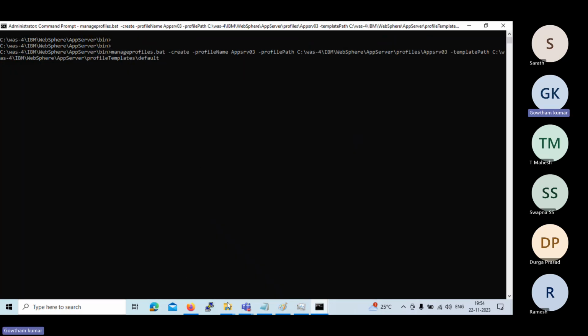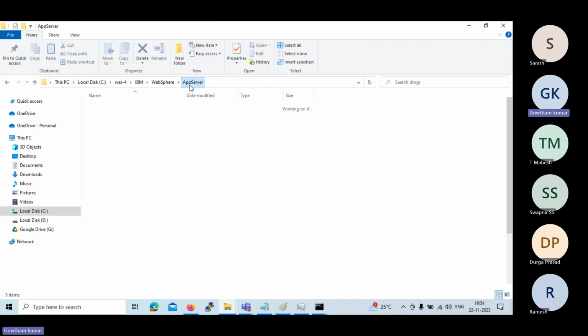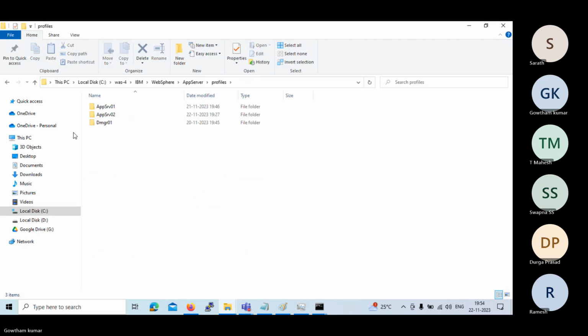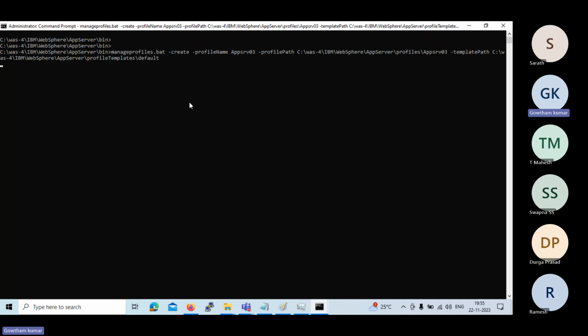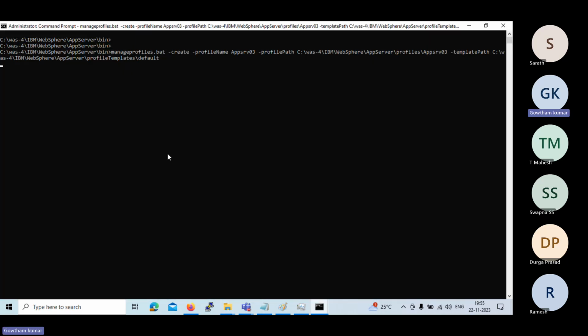You have to wait for two minutes and we'll see. So I'll go back to the profile home. See now, the folder has been created, app server 03. That means the profile creation process has been started in the backend. This has been triggered. We have to wait until the successful message. It may take another 2 minutes.